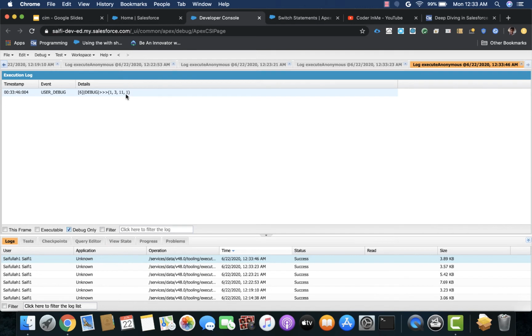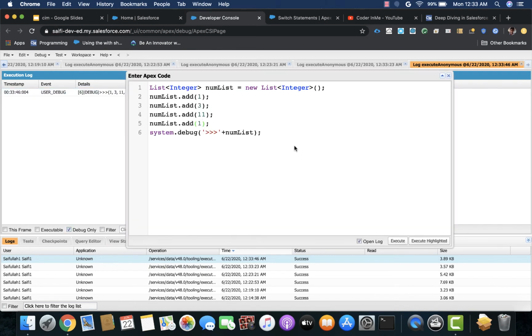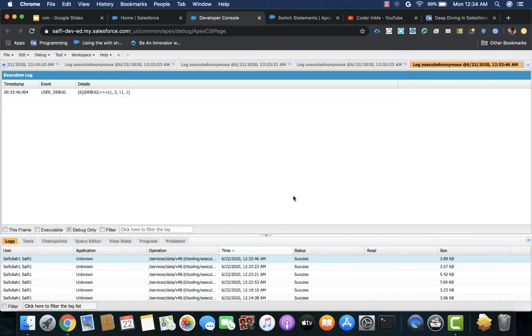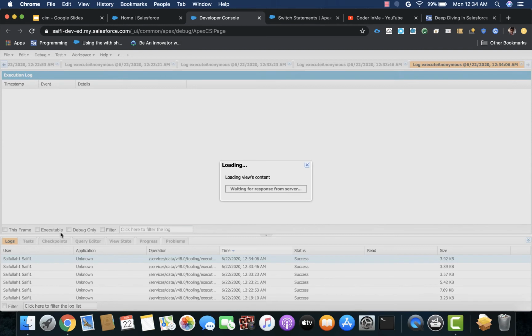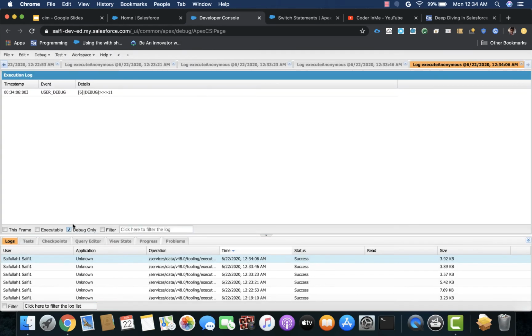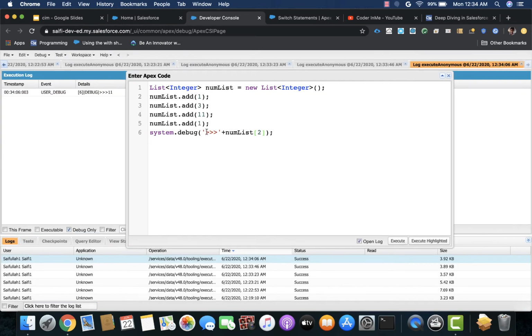Right, so you can see everything is there. So that is the index, and I was talking about the index. Now if I am talking about the second index, let's see what it will give you. Second index means 0 1 2, so it should give you 11. Let's see. 11, right? So now you can see that this is how it's working, right?